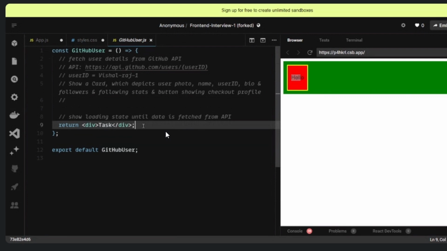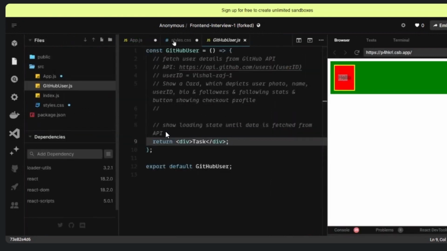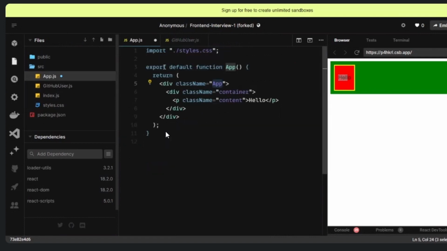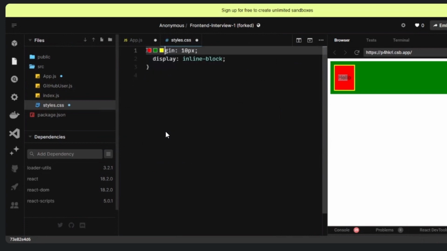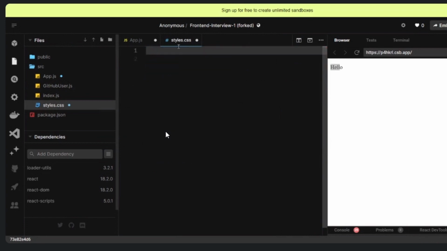Okay. So first of all, I have this component, right? And one more thing you can do is just cut all the comments and put them outside the component. Yeah, sure.